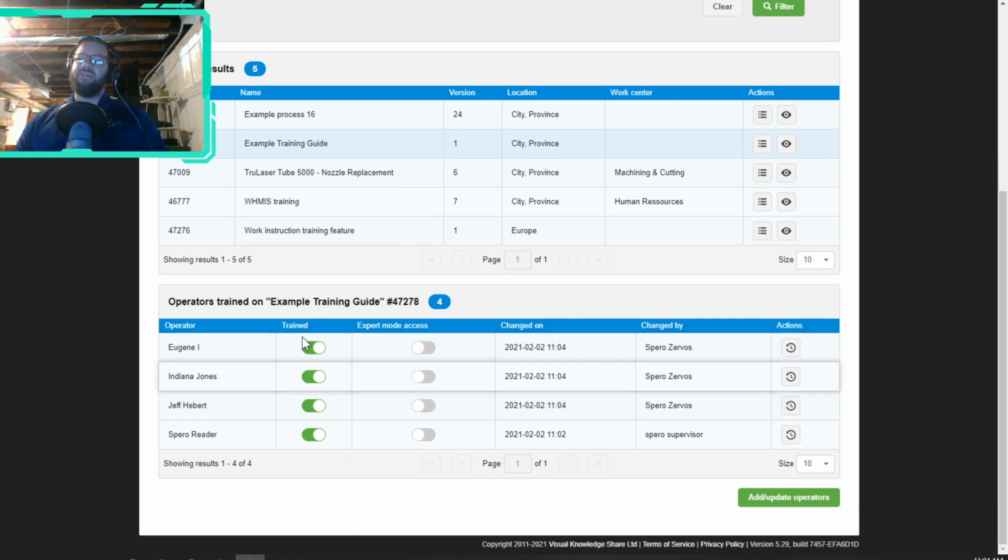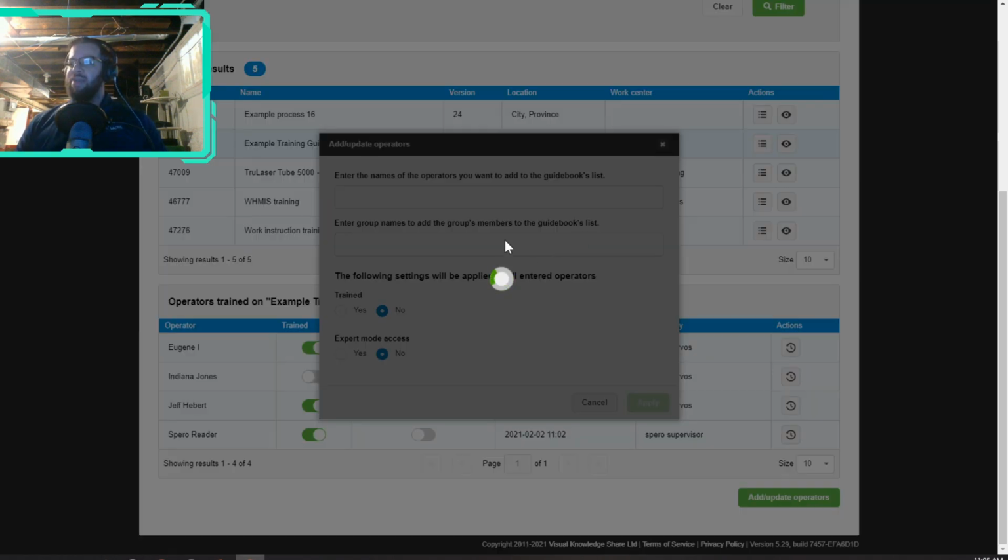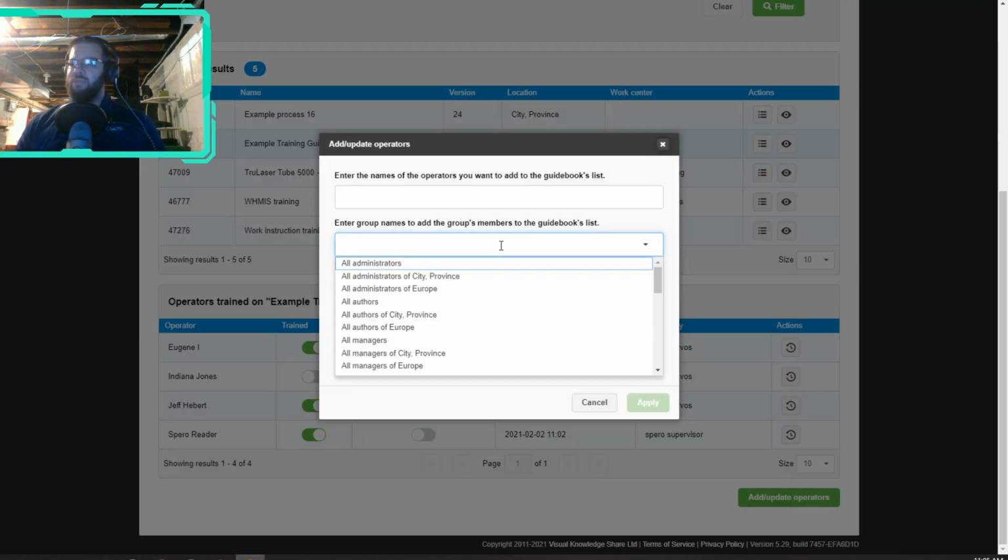In this case, Indiana Jones doesn't have to wait for a supervisor to come by and type in the secret code and give him access. He has already been trained and already has access and can go about their job and do their things. If at some point Indiana Jones is not trained anymore, I can deactivate the training. I can force Indiana Jones to be retrained before they can use that work instruction. And this can be a mass add of everybody. This can be a group of personnel if you want.